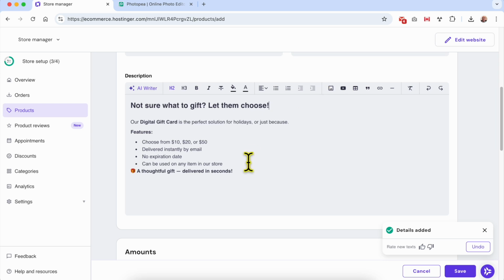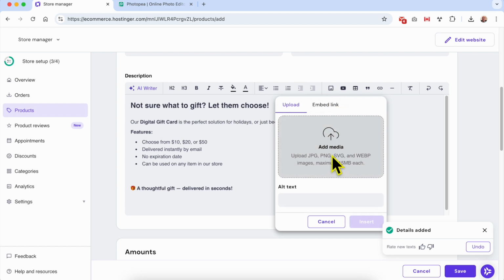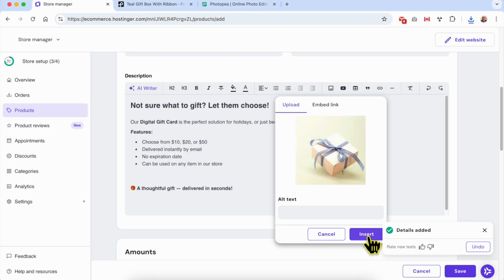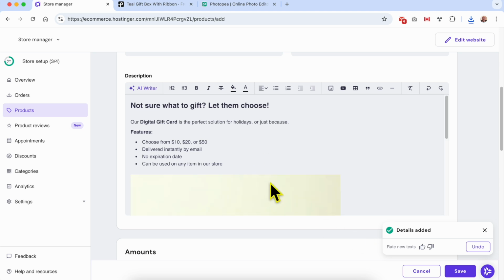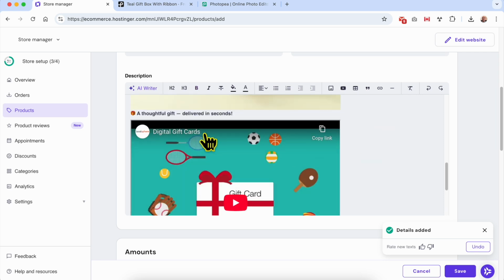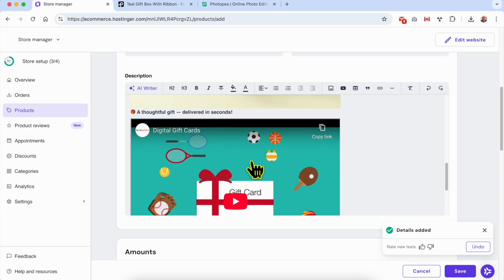You can add a photo. Let's add a photo here. Click on this photo icon, upload, add media, this new one. Click on insert. This is how to add a photo in your product description. You can even add a video. Just click on this YouTube icon. This is my YouTube video link. Click on insert, and just like that, your YouTube video is added to your product description.